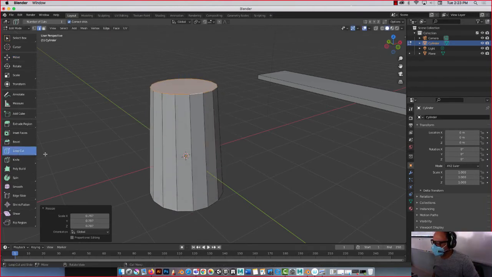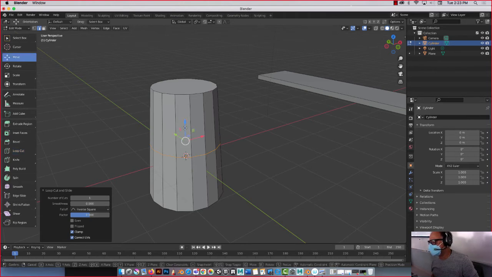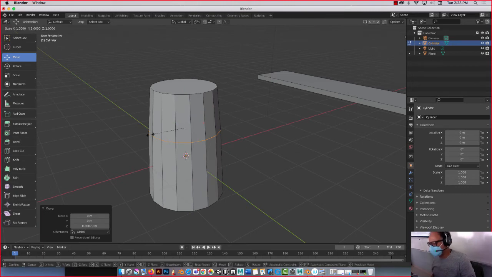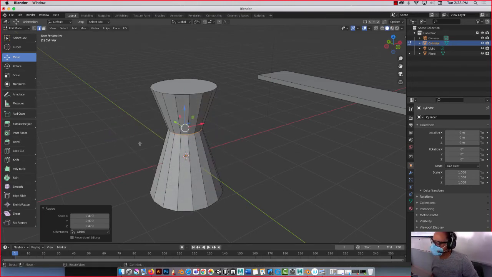Check this out. What does this do? Loop cut. This is the same thing as an insert edge loop in Maya. Click, and then you have it. It's selected. Move it out. Watch this. Salt shaker maybe? Or if I press S, what can I do here? Go out or in. How nice is that?